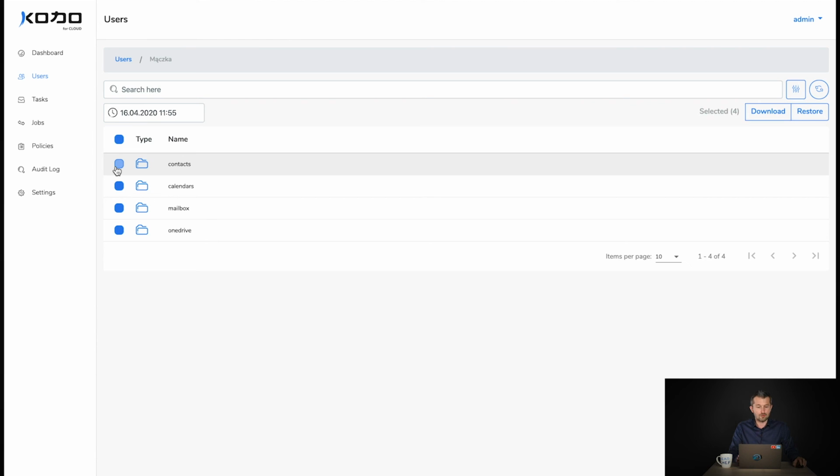Here I scheduled the restoration of all files into the users. So this task will execute all of the restoration. Of course, only the deleted files will be restored. It will not double the mailboxes or double the files on the source, on the target, like Microsoft 365.